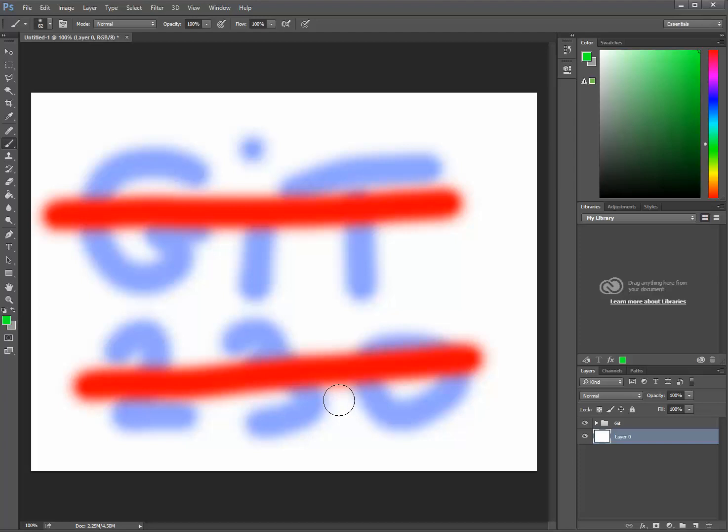Okay, so that's how you do layers. You can watch the next video about how to detour characters or objects and composite them together.